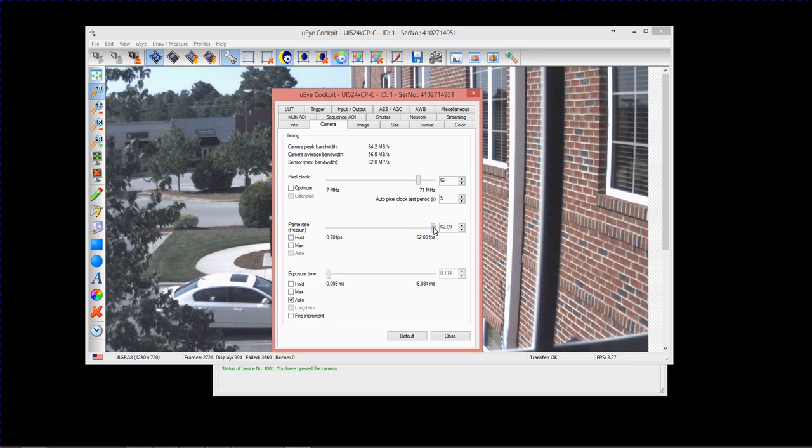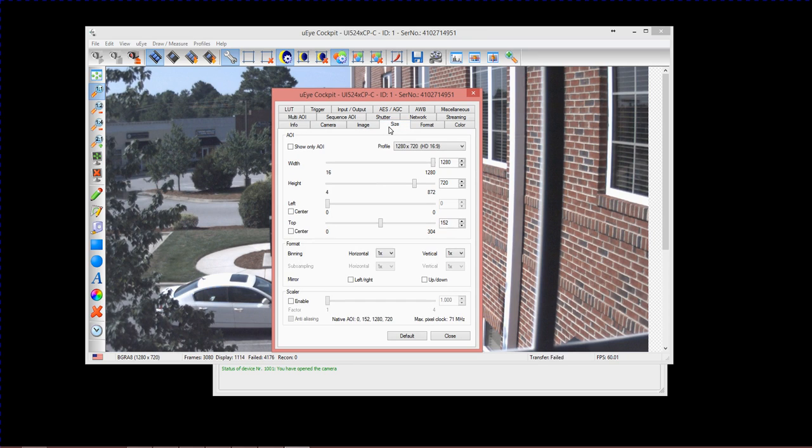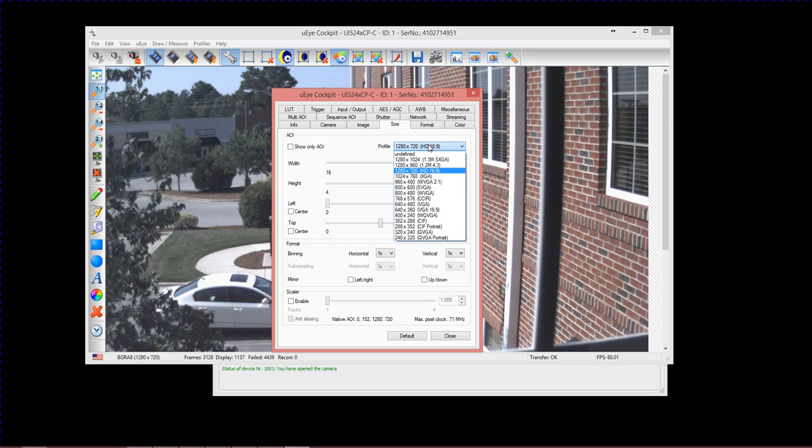So we'll stay with this for now. 60 frames per second is going to be our target. We can also just type that in here if we want to. Okay. Now let's take a look at some of the other values we have. For instance, on the size panel, there is the ability to configure different size images from the camera.